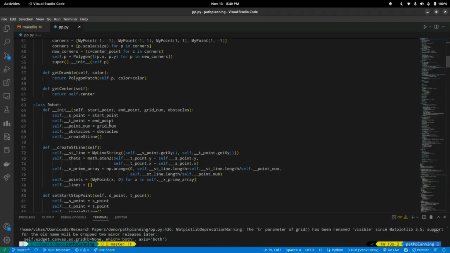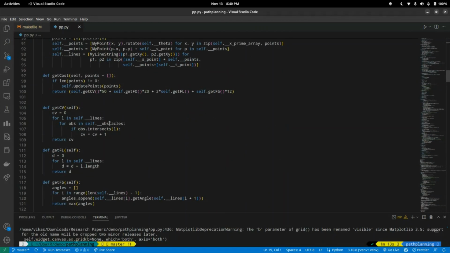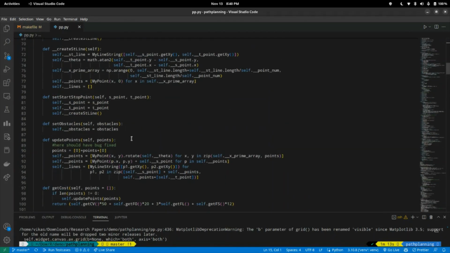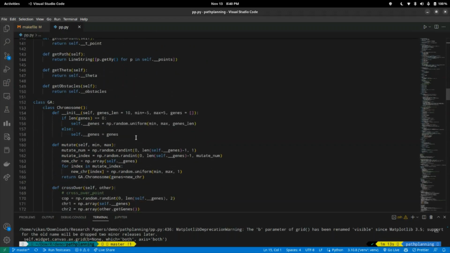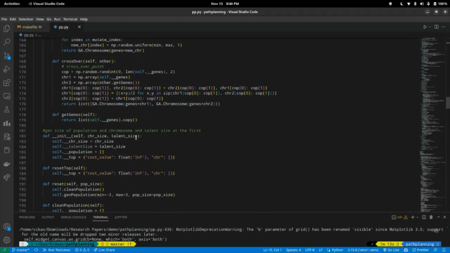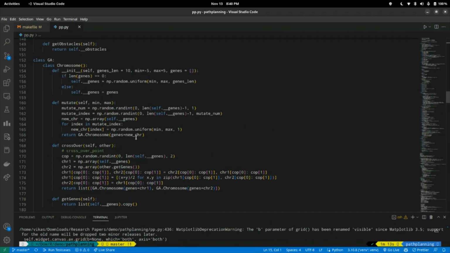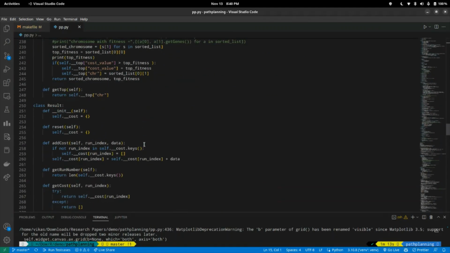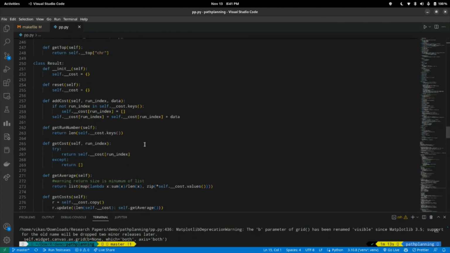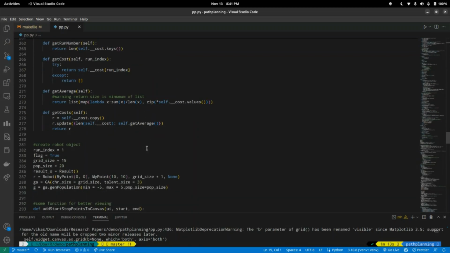Moving on, we have a class robot, which depicts the mobile robot in our simulation, and it has associated functions with it to update its turning point and its path. Moving on, we have class genetic algorithm. It has class chromosome inside of it, which has different functions of crossover and mutate and a structure to initialize it, and many other functions. Then we have a class result, and it is used to draw the path in the GUI we have created.